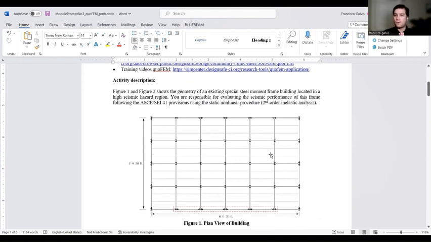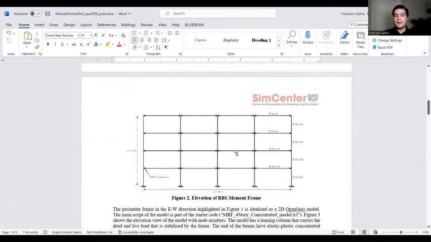And we are going to focus here on one building. This is a 4-story special steel moment frame building that's located in a high seismic hazard region. And what we want to do here is to evaluate the seismic performance of this frame following the ASCE 41 provisions using a static nonlinear procedure with, of course, second order inelastic analysis or pushover analysis.